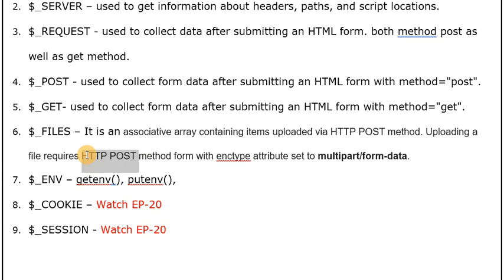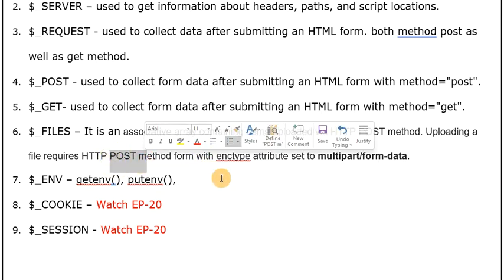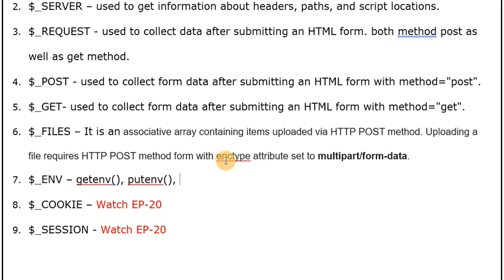So let's suppose you have created a form in which you have to submit one file, like a resume or another file attachment. For that we use the post method, and with the post method one more thing you have to mention here, that is the encryption type. In that form we have to use the post method, and the encryption type should be multi-part form data. If the form method is post and the encryption type is multi-part form data, then only you can upload the file.